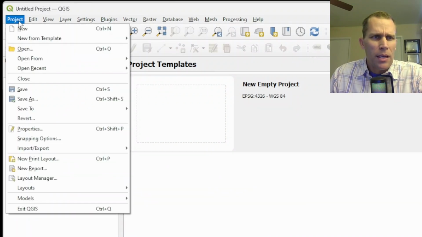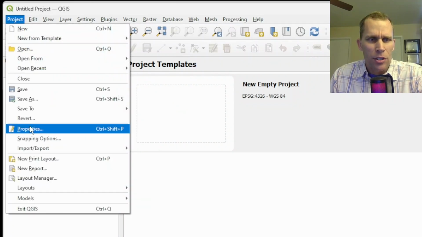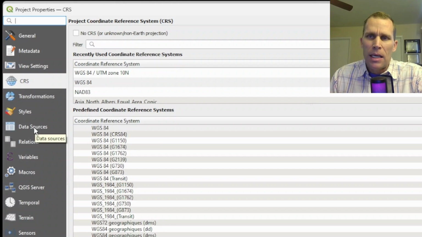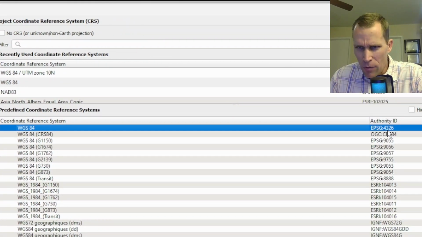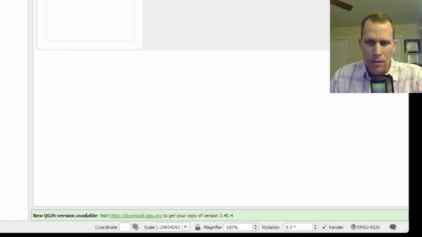All right, so let's go ahead and create a project. Actually, we don't even need to do that. What I'm going to do is set the projection. So project properties. Now I'm importing data with lat long, so I need a coordinate system to accept that, such as WGS84 here. This is EPSG 4326.